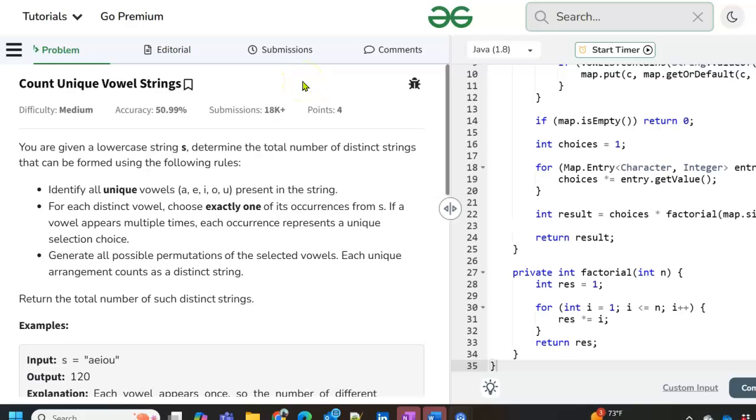Today's problem, count unique vowel strings. Let's see, am I able to pull that over? Yeah, okay. Let's just look at the problem first.